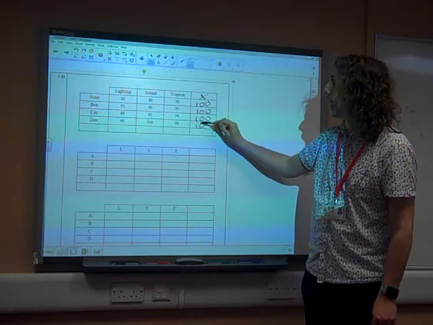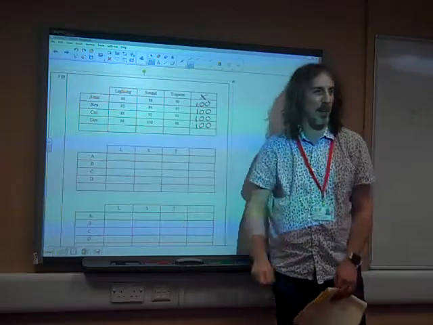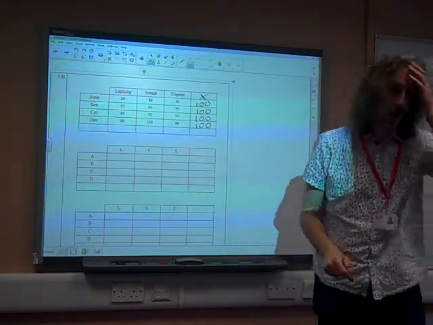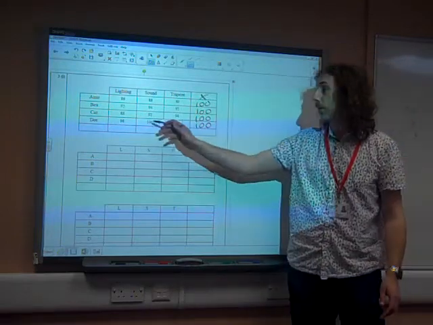A couple of you used 110 because you used the biggest number and added 10 on. That's absolutely fine as well. You can use any number you like as long as it is greater than or equal to the biggest number in the table.